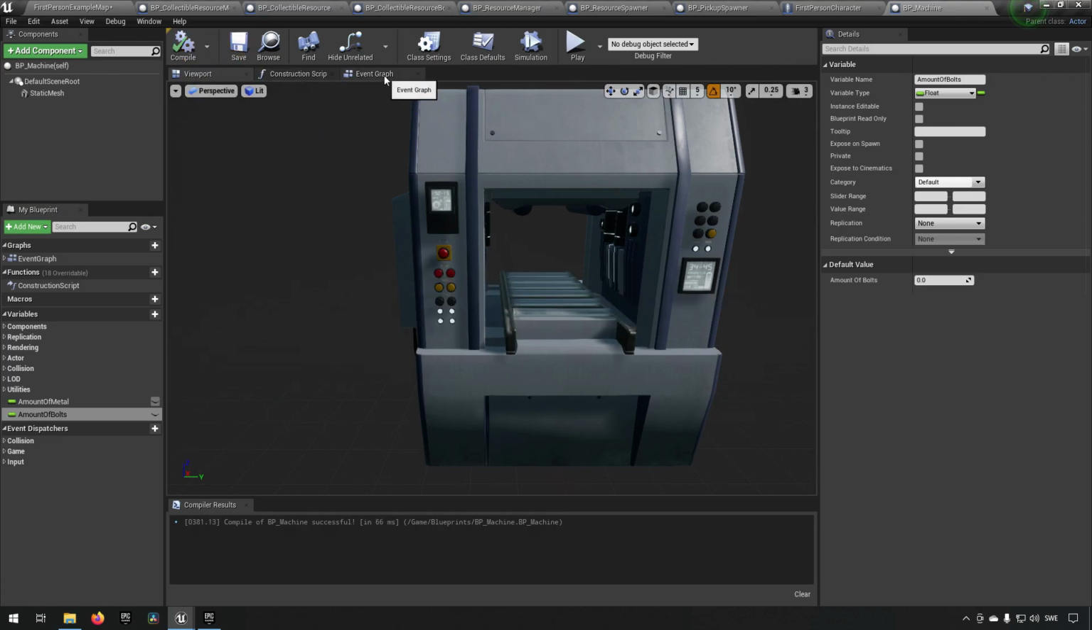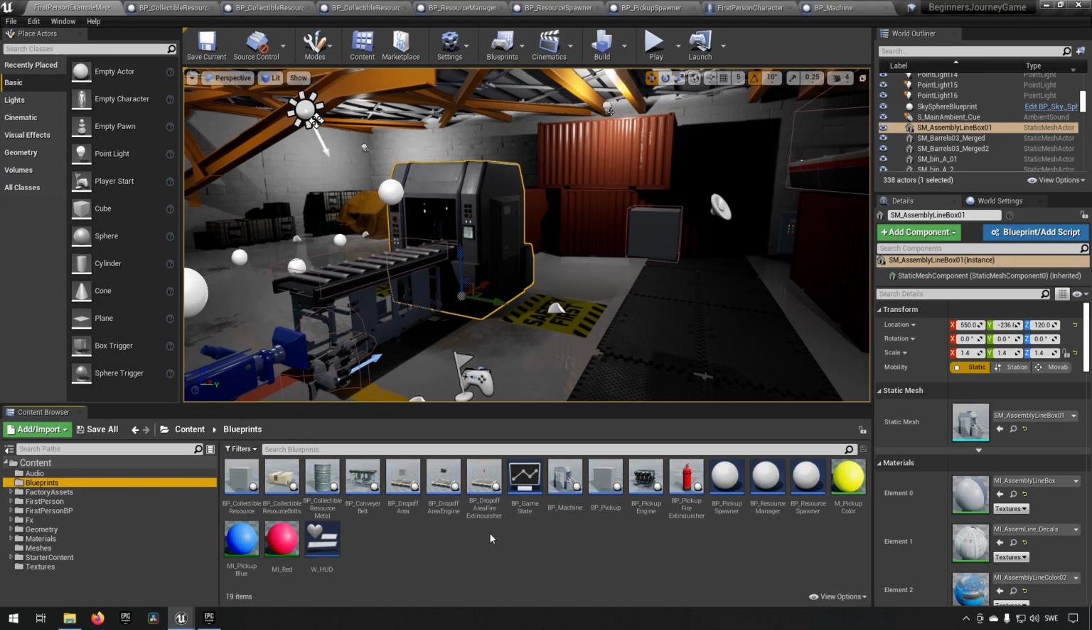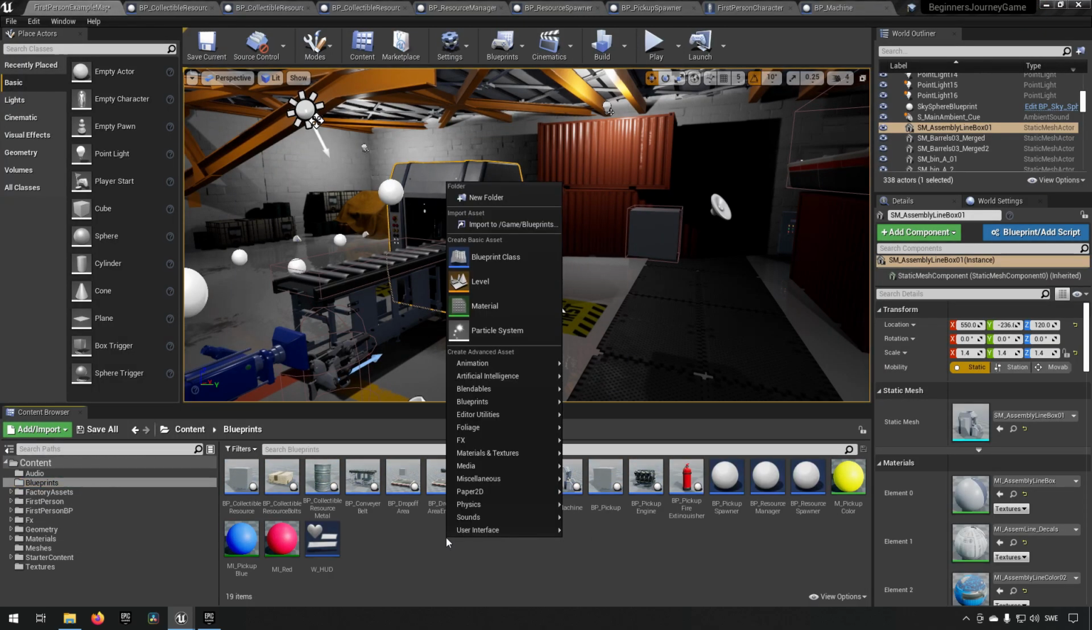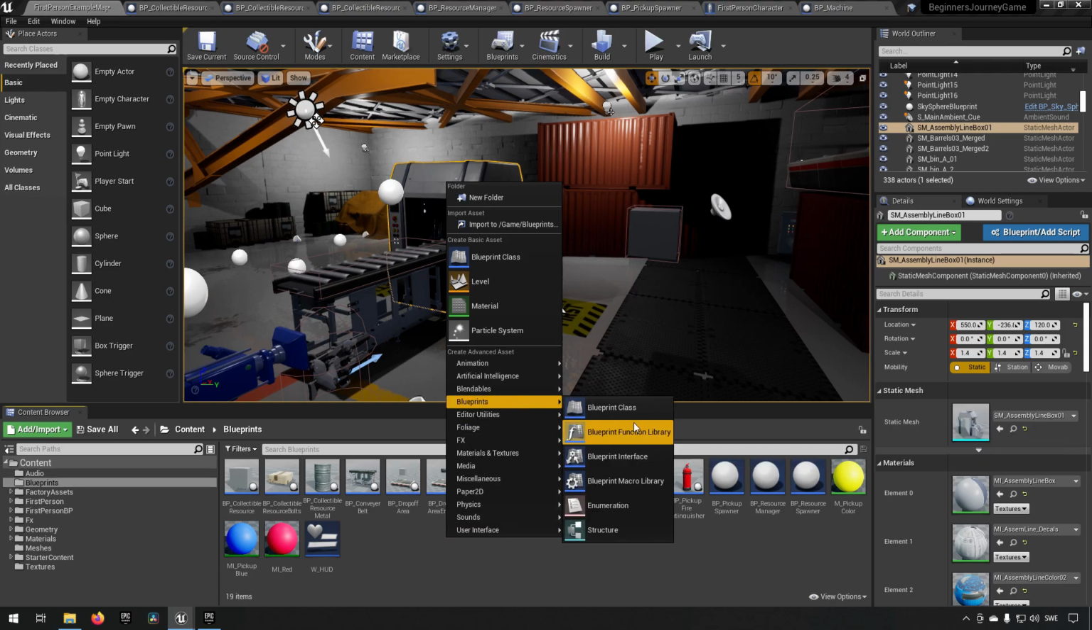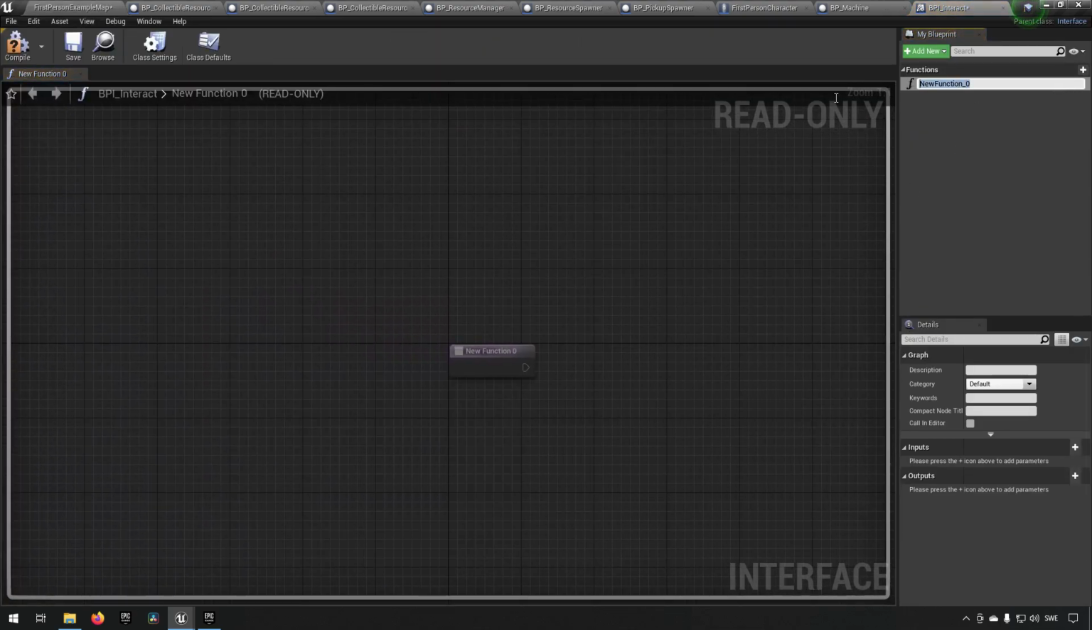Then we need to set up some kind of way of interacting with this. And what we can do now is we can make an interface. So we will make a blueprint interface, call it API, and call it interact. And we'll open that one up and we'll make a function called interact with.